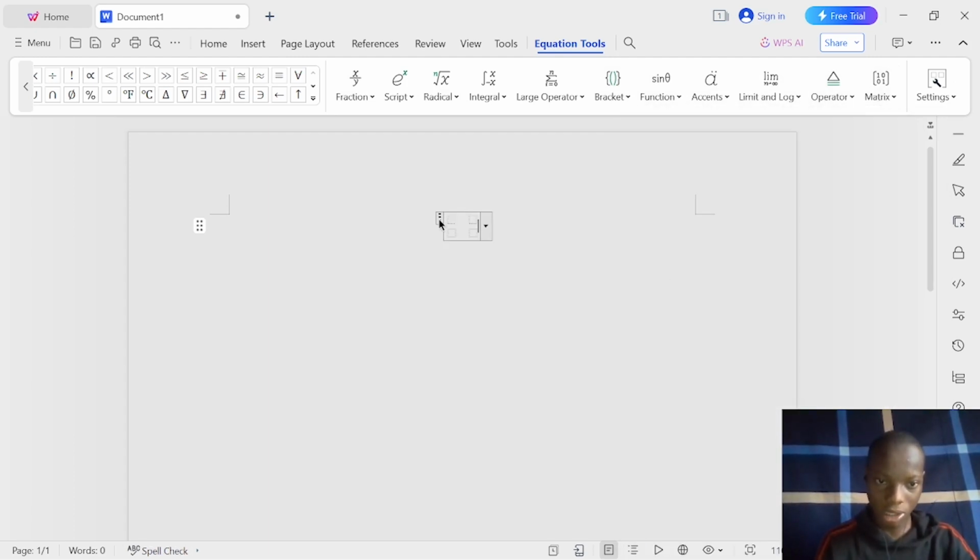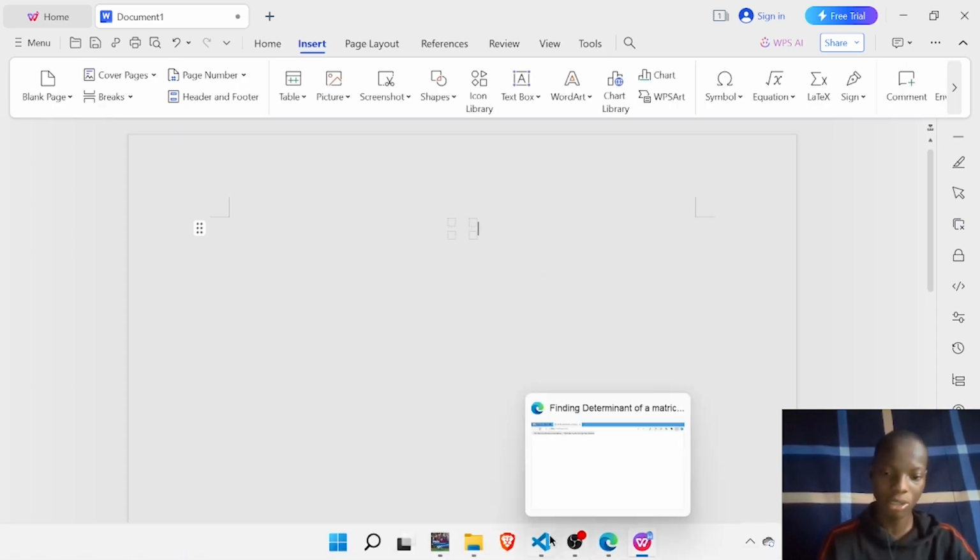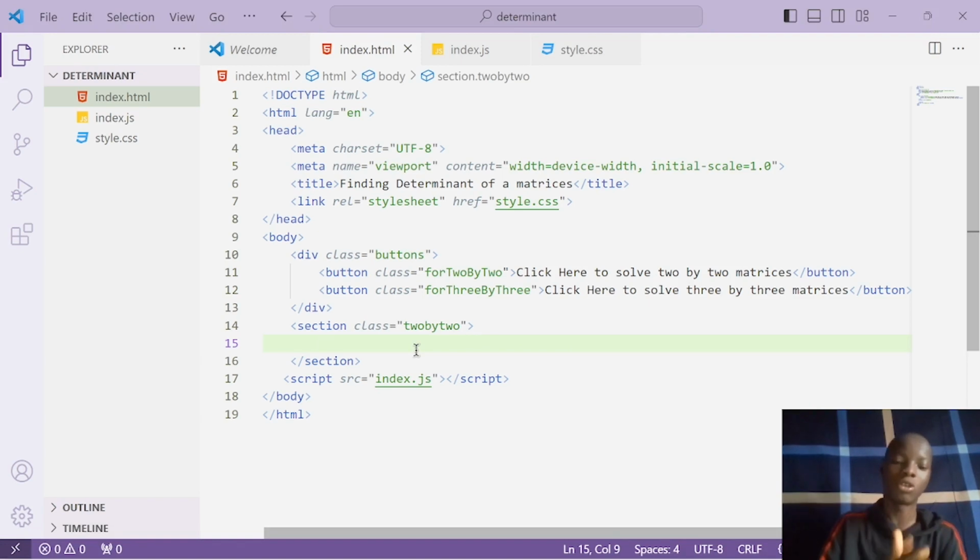Let me just show you that this is going to be like this. So like this now, we're going to need 4 inputs right here. You can see 4 inputs. So let's just go back to VS Code and create those 4 inputs.